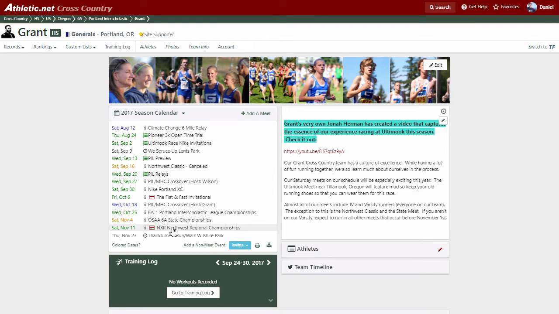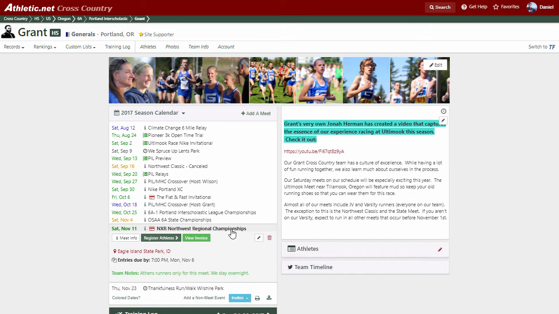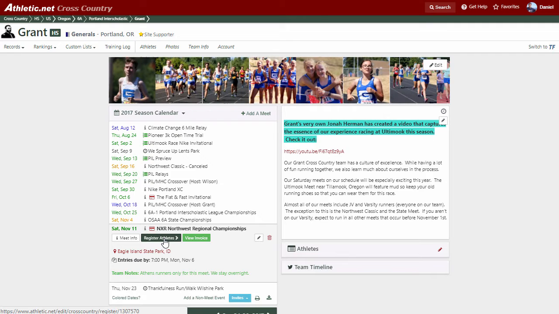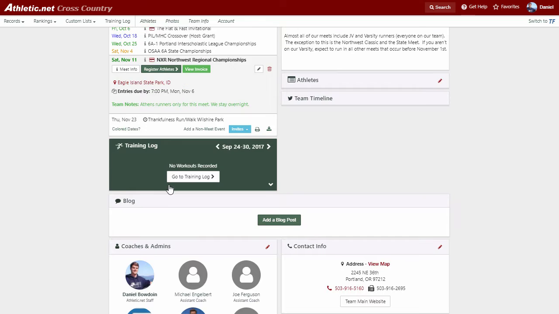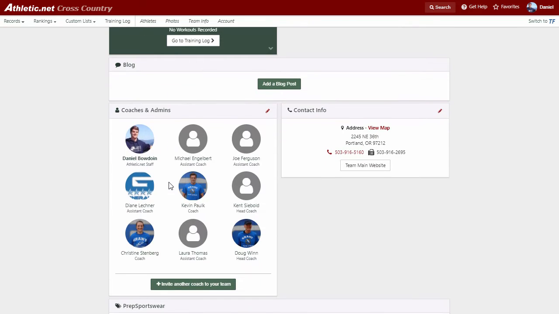Down here we have the Northwest Regional Championships on this team calendar already, and the Register Athletes button is right here. Before we click that, I would like to scroll down the page just a bit to show you where you can add access to an additional coach. Right here you have your coaches and admins access box, and when you're logged in you can see this button right down here at the bottom, invite another coach to your team.